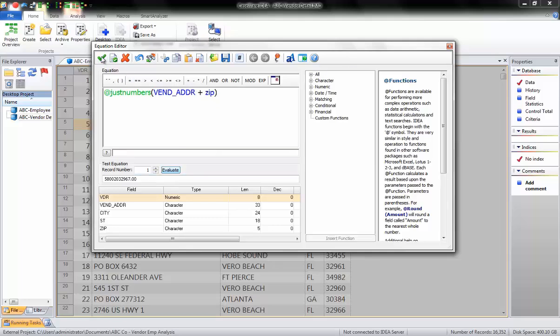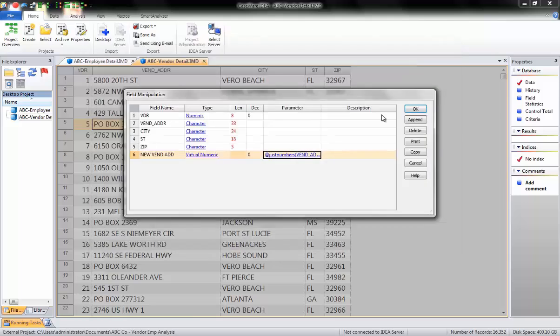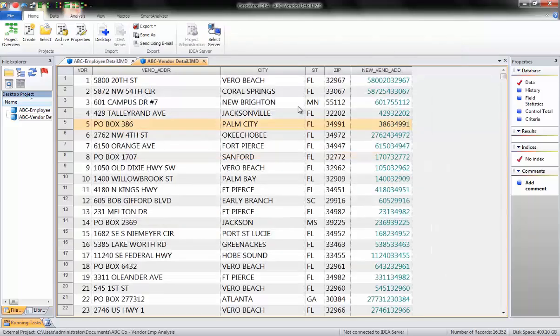Evaluate it, validate and exit, and have IDEA append a new column to this data set. The next step in this process is to join these 2 data sets together using our new column as the join feature in order to see where we have overlap between the data sets.